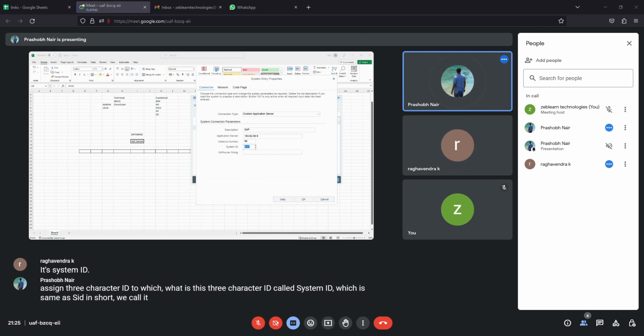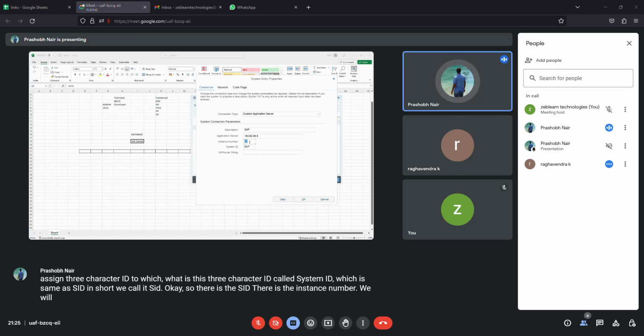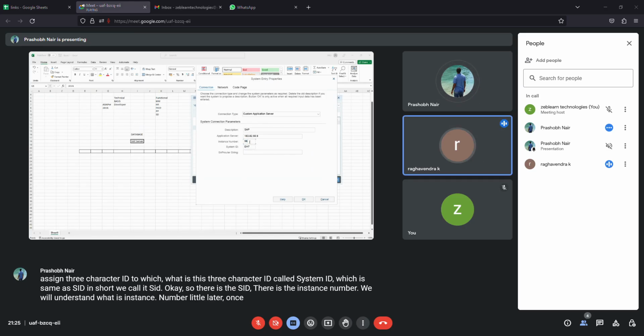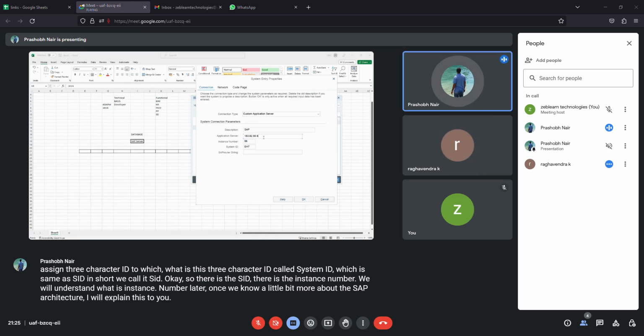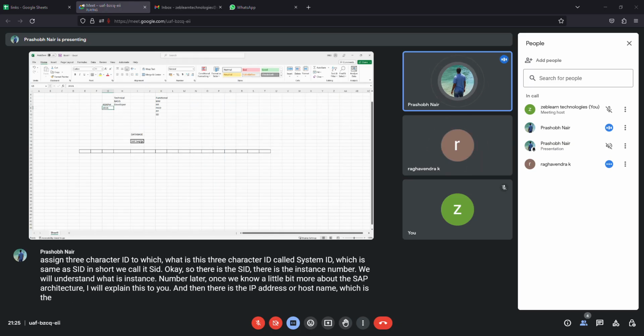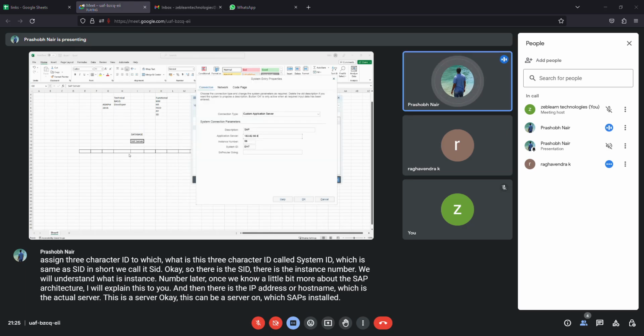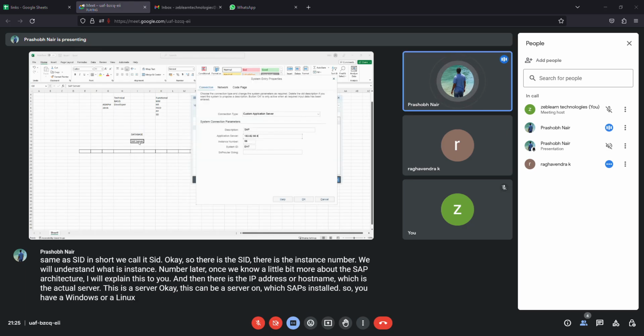So there is the SID, and there is the instance number. We will understand what the instance number is a little later, once we know a little more about the SAP architecture. And then there is the IP address or host name, which is the actual server, a server on which SAP is installed. So you have a Windows or a Linux server on which SAP is installed, and this is the IP address of that server.